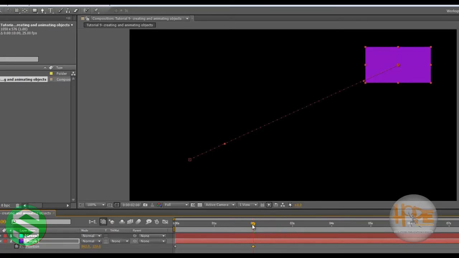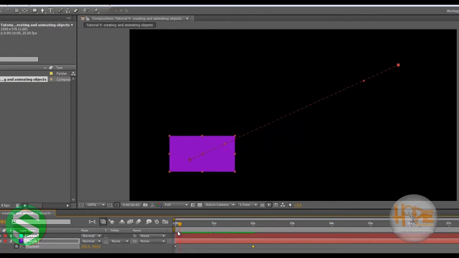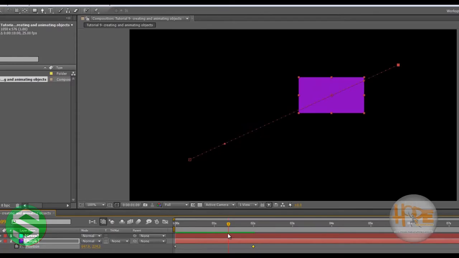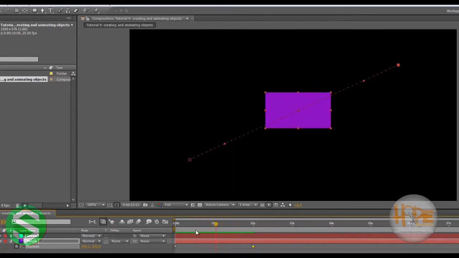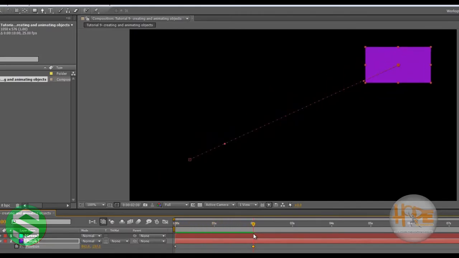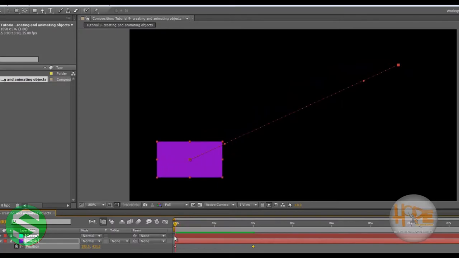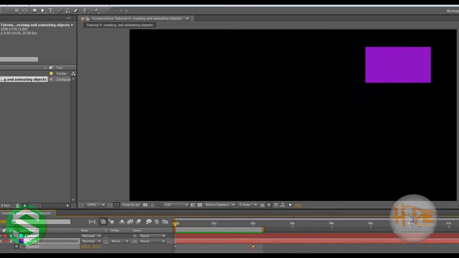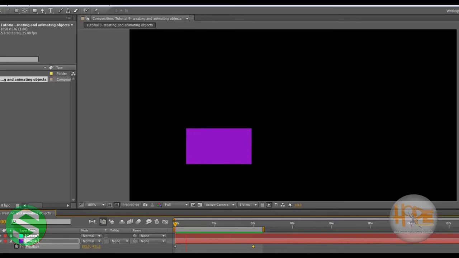As you can see, if you move your current time indicator, you will see that from your starting keyframe to the last keyframe, the program has automatically given a few frames of animation so that it can get from point A to point B. And if you want to preview this, we can just press 0 of the numpad of our keyboards, and we can preview the animation. As you can see, we have animated the object from point A to point B.